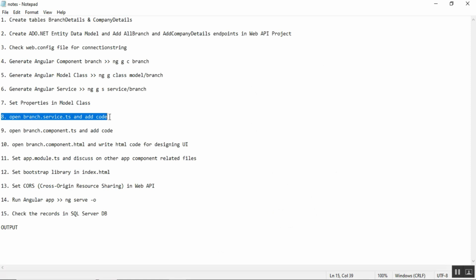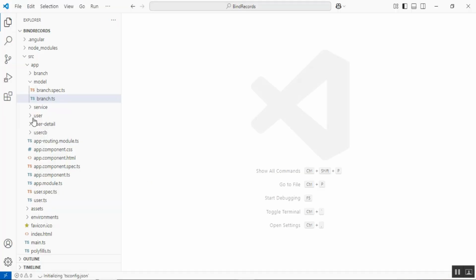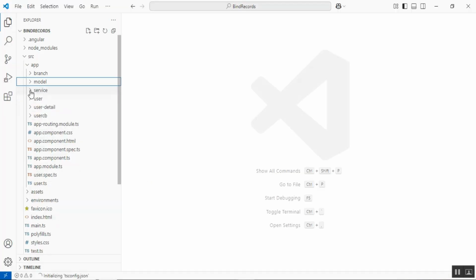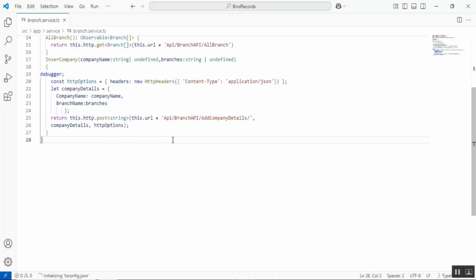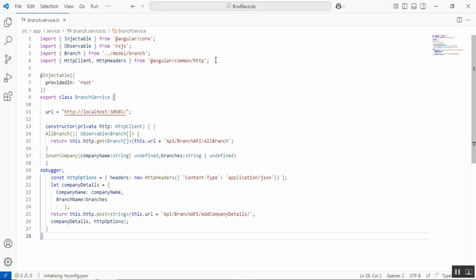Step 8, we need to open the branch.service.ts and I will add the necessary code. So open this service folder, branch.service.ts, and this is the code. We need to import the statements, and this is the import for the branch model class file, and there is the URL, which is my localhost web API URL, that is nothing but this one, and I use it inside the constructor. I have two methods, one is all branch and another one is insert company.